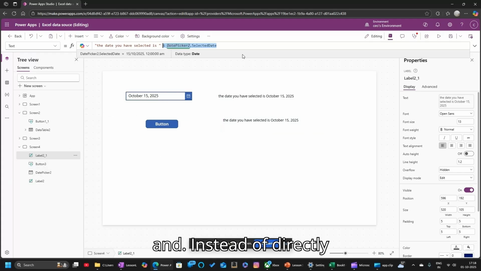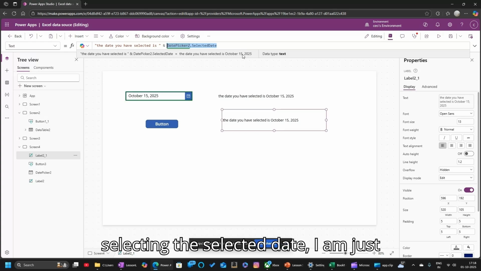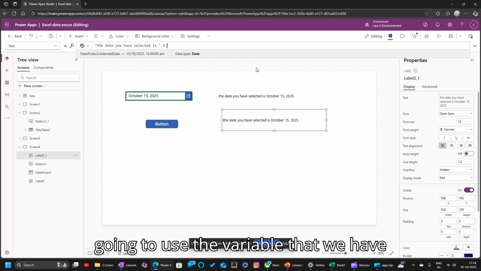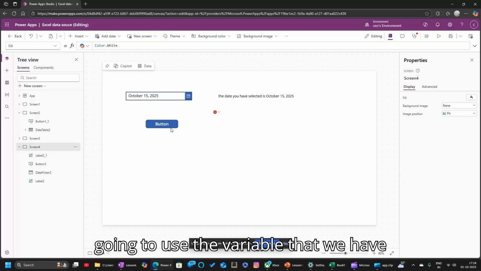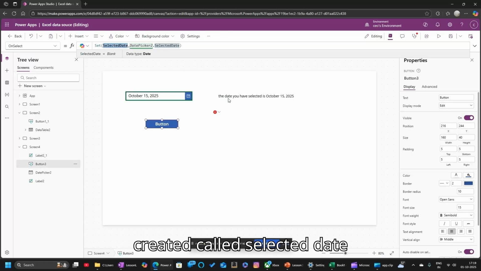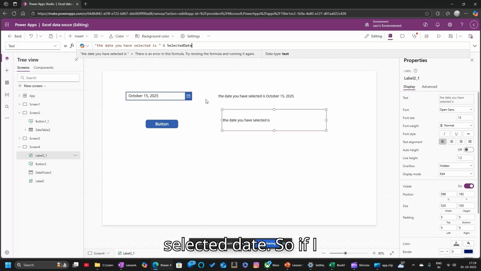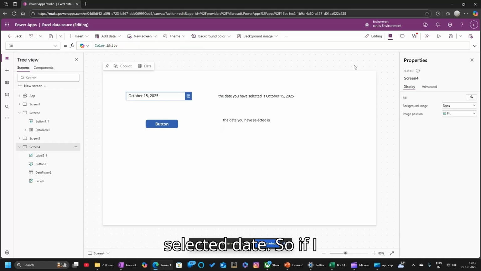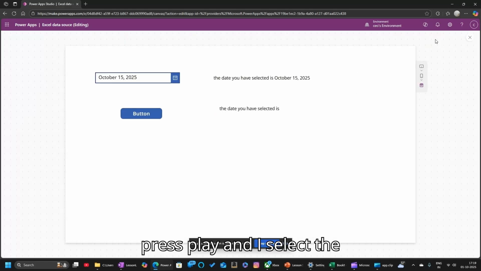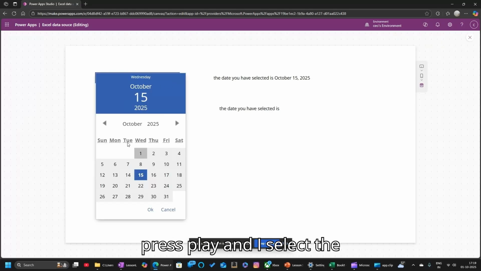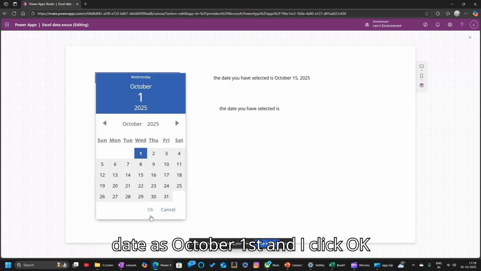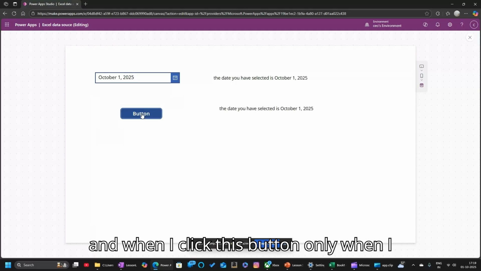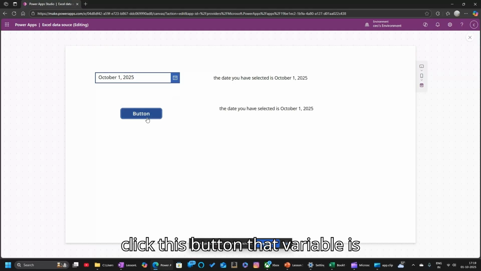and instead of directly selecting the selected date, I'm just going to use the variable that we have created called selected date. Okay. So if I press play and I select the date as October 1st and I click OK, and when I click this button, only when I click this button that variable is updated.